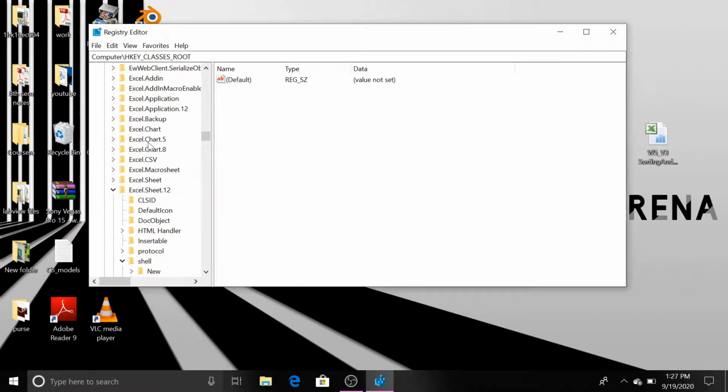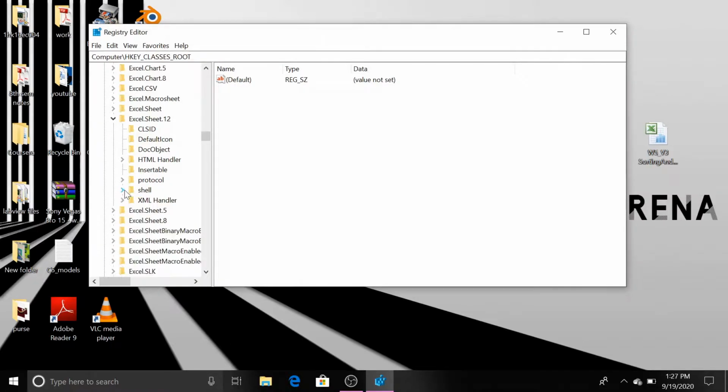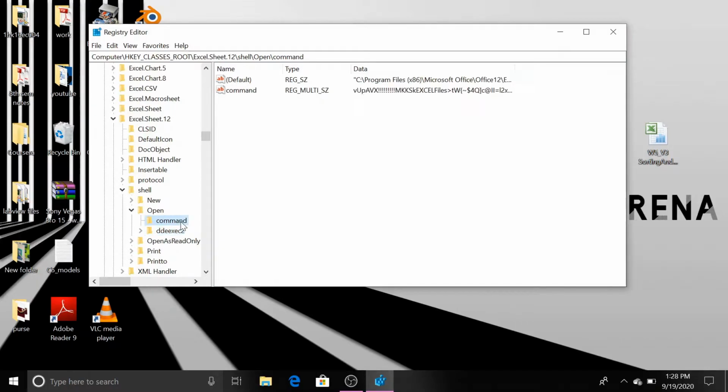and in this open Excel 12 or Excel 8 or Excel CSV, whatever you want to change. In this I'm going to open Excel sheet.12. Coming to the shell, which is nothing but what we have open. Just rename this, rename it as 2 and press enter. Coming to the command, rename the command, do not delete this.